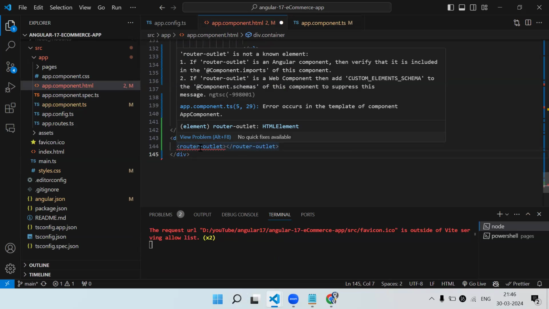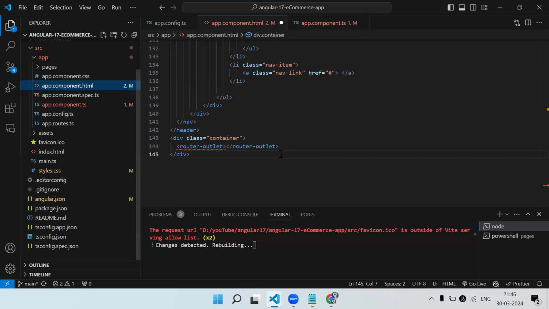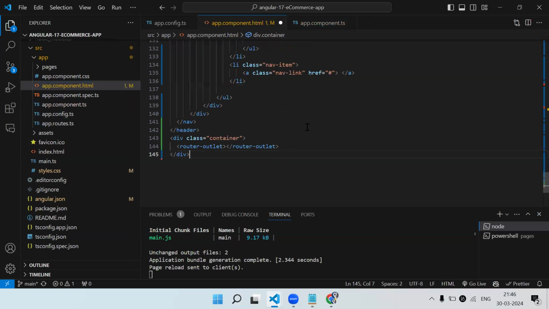So just a simple thing in Angular 17: as all the components are standalone, whatever you are going to use, you need to import that. Doesn't matter whether it is router outlet, ngIf, ngFor, or even RouterLink. Whatever you are going to use, you need to import that. So starting with router outlet, here we need to have RouterOutlet. Then only you can use it. Now the error will be gone. Okay, so this is the first thing.